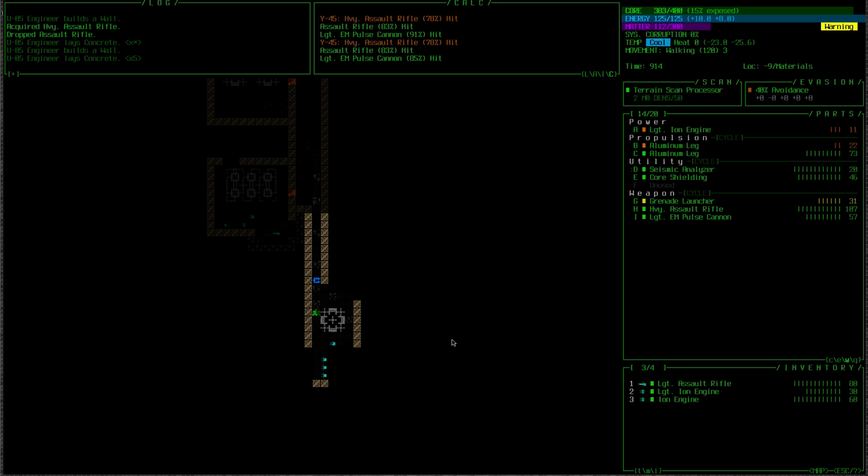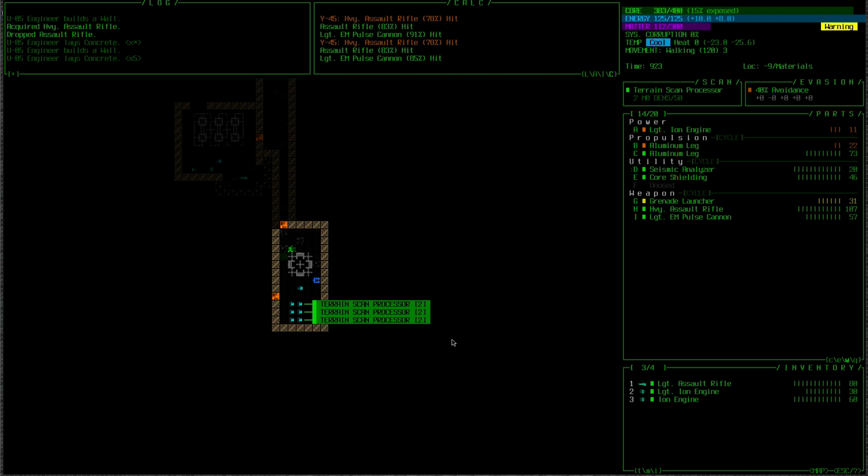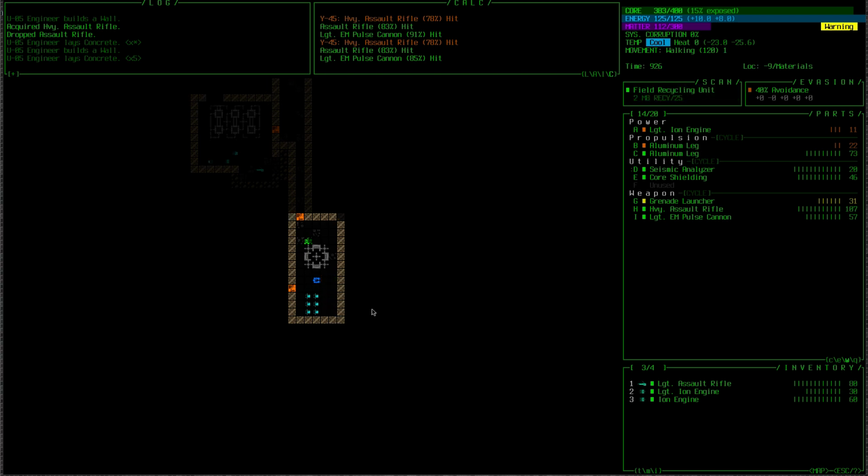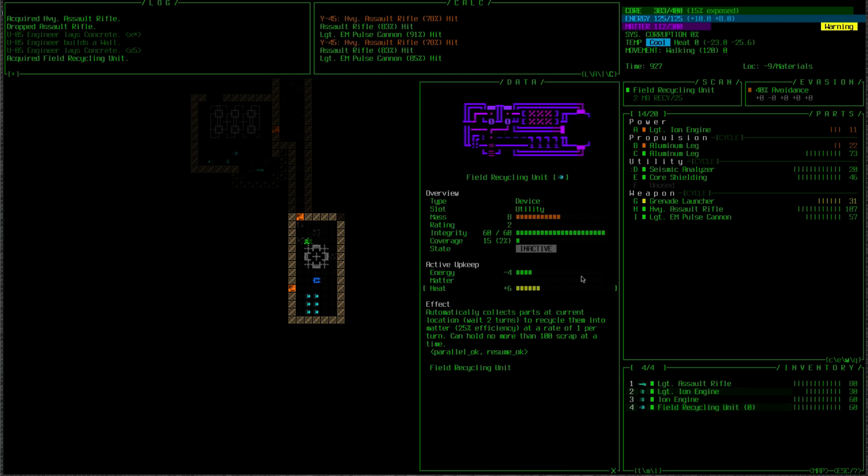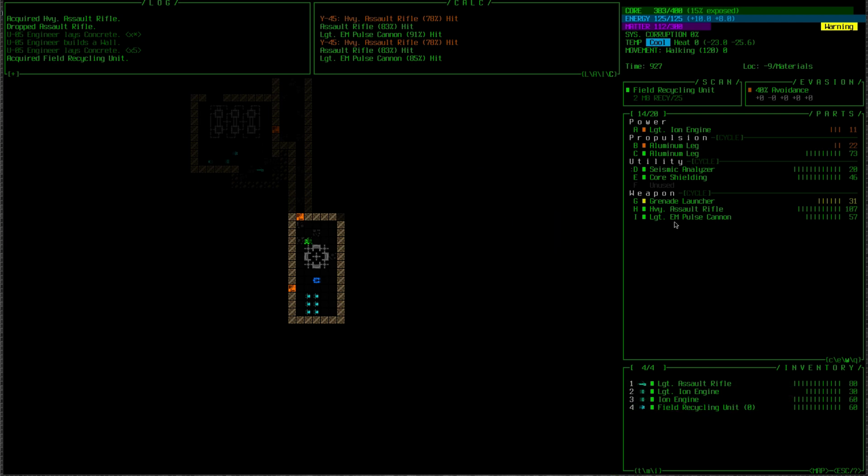The terrain scan processors, I guess, are kind of nice. Someone did mention in the comments that they help me see some things. And I think I used that in my test game, so I kind of know what they do. So I'll pick up the refill recycle. What does this do? Automatically collects parts at current location, wait 2 turns, and recycle them into matter. 25%. Oh, look at that. Well, yeah, don't mind if I do.